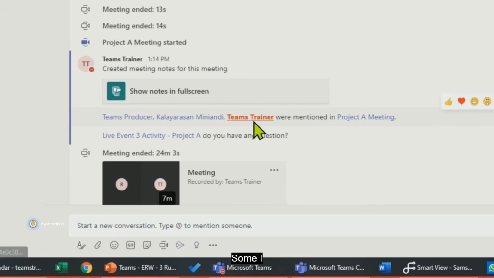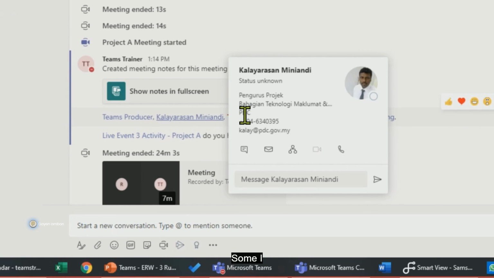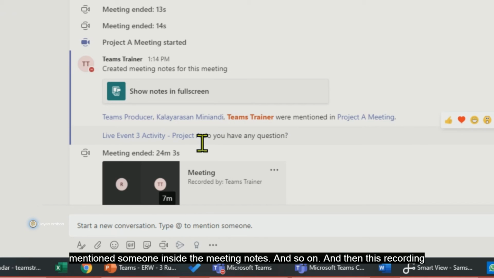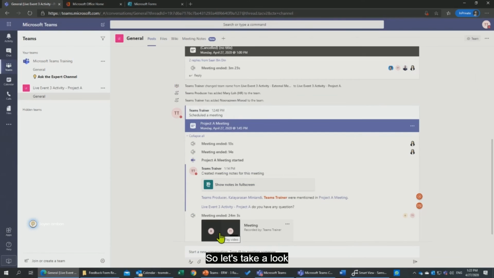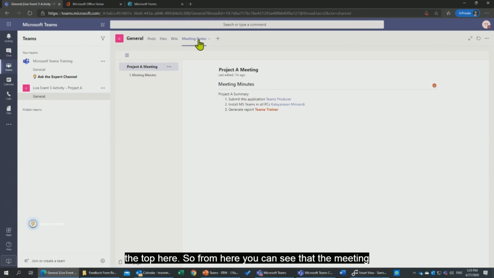I mentioned someone inside the meeting notes and so on. And then there's a recording for 7 minutes. So let's take a look. Show notes in full screen or see the meeting notes at the top here. So from here you can see that the meeting minutes are captured here, which means what?